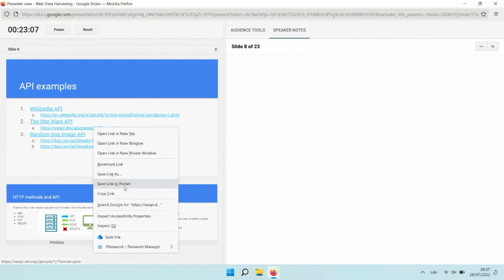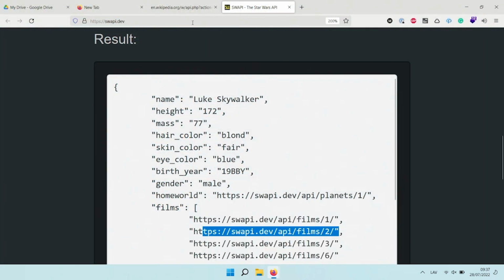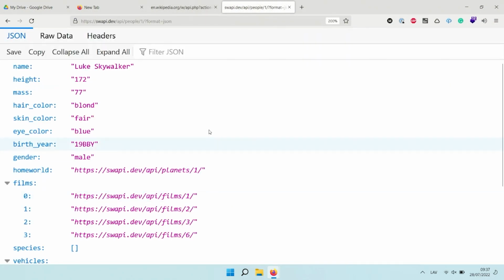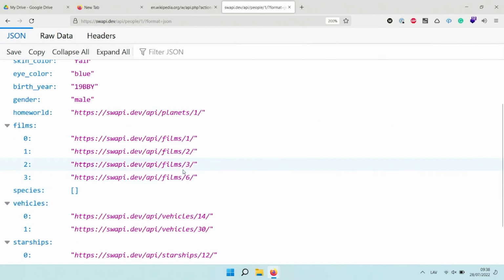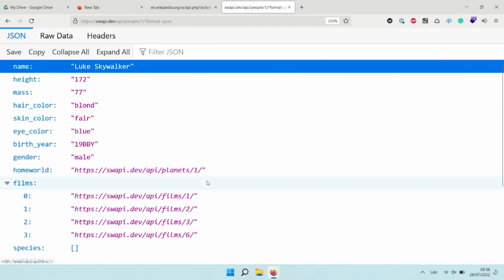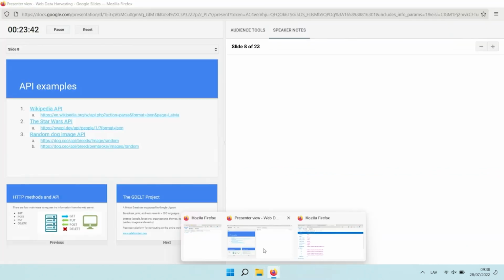I'm sorry, I don't know why I'm struggling so much with the presentation, but this is how this JSON response may look. Actually, my browser is making it look a little bit nicer. What the server returns to me is something like this. It's not formatted, but it still has all these fields: name is Luke Skywalker, you have height, mass, and so on. This just looks a little bit nicer. So this is another example of an API, and the information you may get from it.